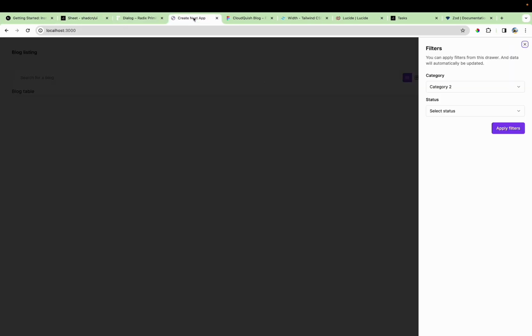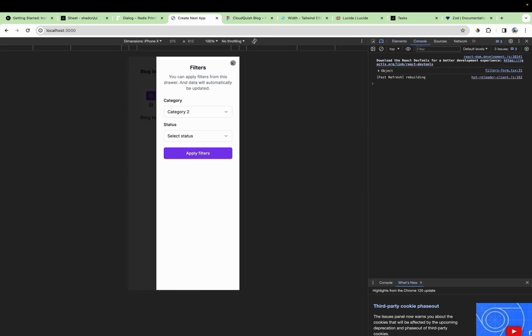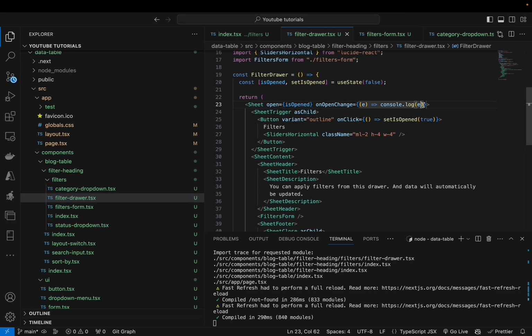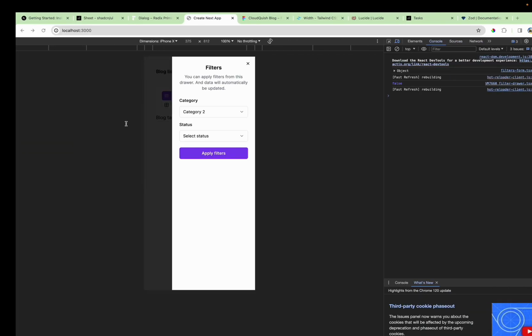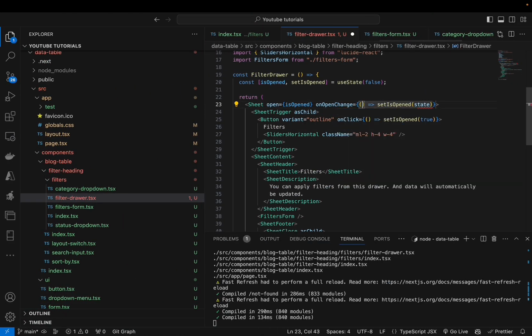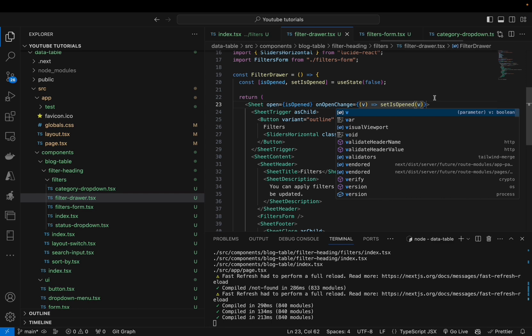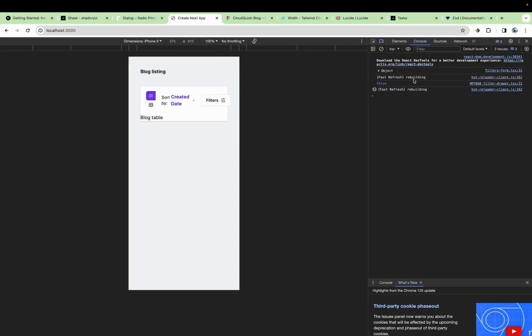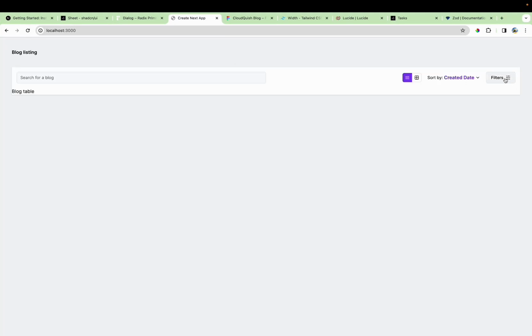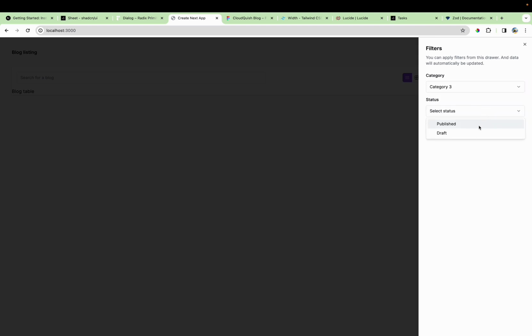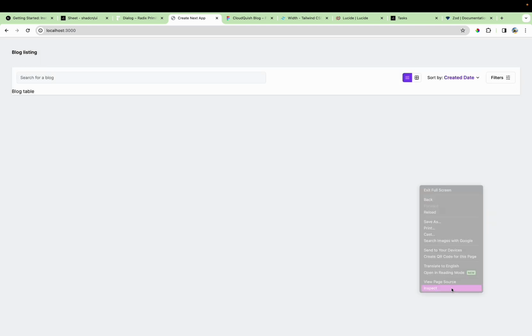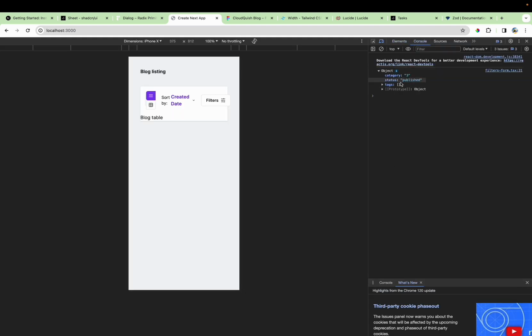If I go here and see the console log that we have, and I click on this, it will give false. So I can just apply the state, set isOpen to the value, or make it v and save it as v. Now if I click on this, this is working, and if I click on this and select any category, make it published, apply filter, I think this is working.